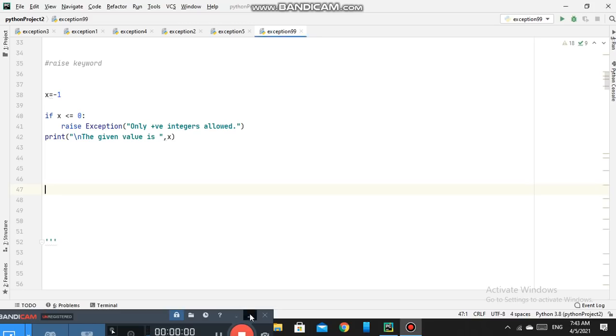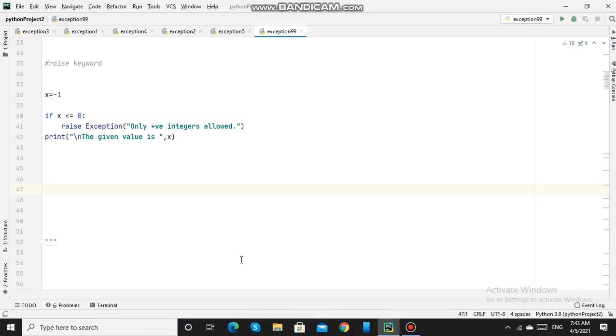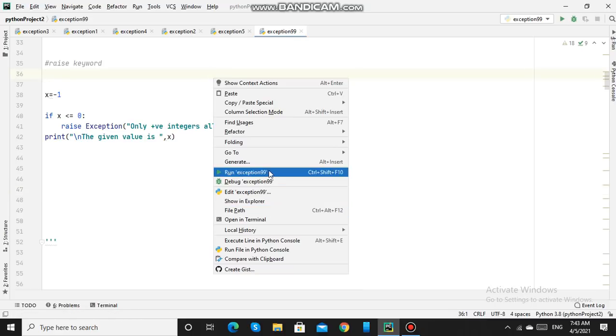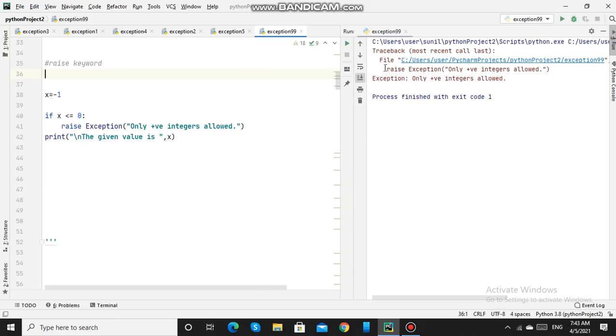Now the raise keyword. The keyword raise allows a specific exception to occur. Here I am assigning -1 to variable x. Then if x is less than or equal to 0, then I am raising the exception. We will run this. So since the value of x is less than 0, it has raised the exception. Only positive integers allowed.